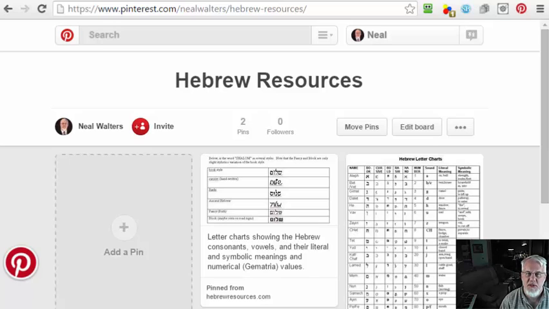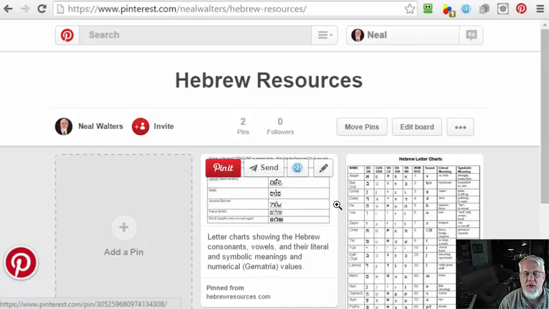So let's recap how you can use this. First of all, you can use it as a bookmarking tool. As you go through websites throughout the internet, you can click this little pin button up here. There's one for Firefox and probably Internet Explorer as well. And you can basically pin that page, and then you can put it on one of your boards.